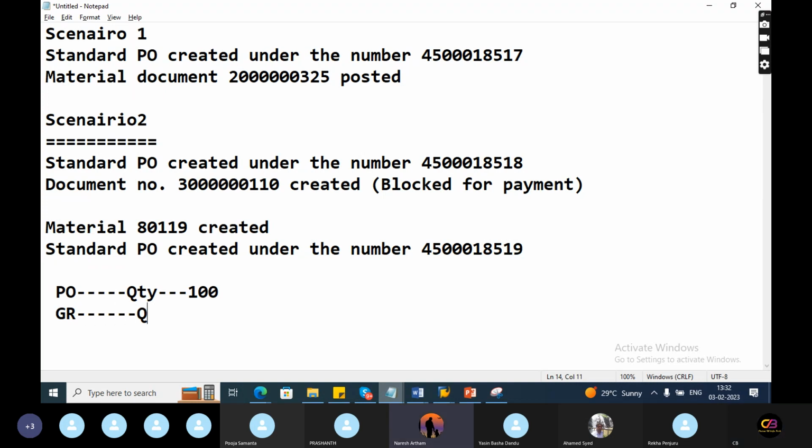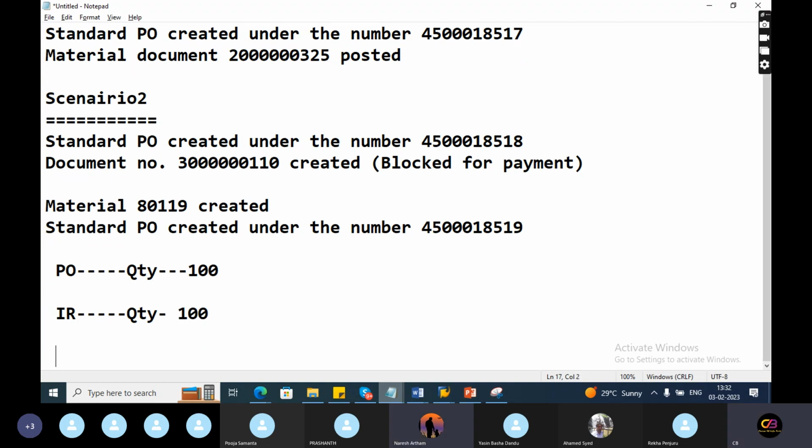Okay, goods receipt? No, first I got IR. Okay, there is no goods receipt, right? No. After IR, I got GR. Okay, IR, how much quantity? Came 100. How much? 100, sir. 100, okay. GR 98.